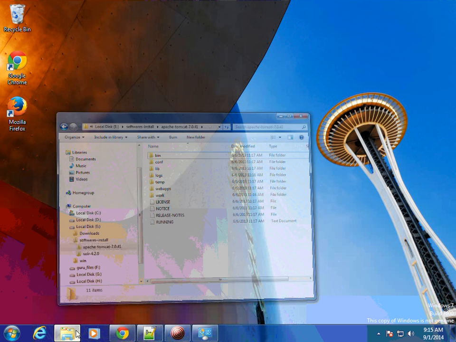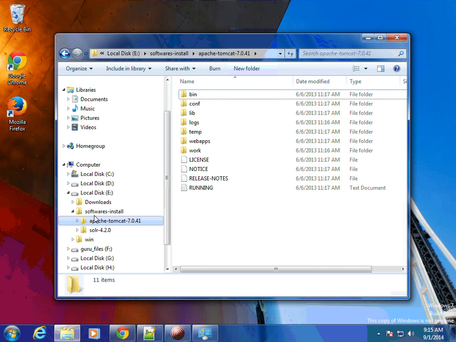So first of all, we need to download the software. I have downloaded it over here. That is Apache Tomcat 7.4.1 version, and the other is Solr 4.2 version. So here basically what we are going to do is make Solr work on Apache Tomcat, with the configurations that are required to get Solr running on Apache Tomcat. So let's have a demo of the same.